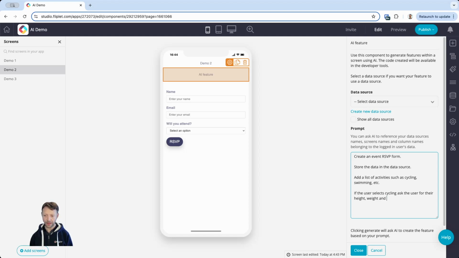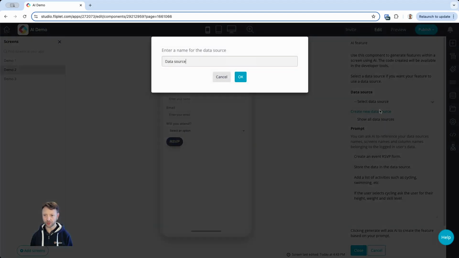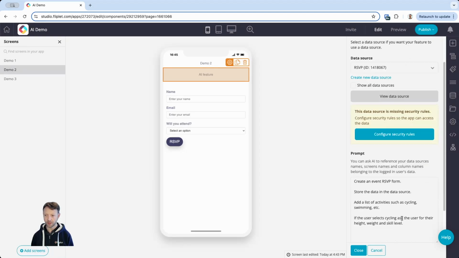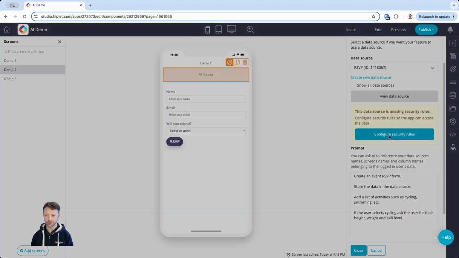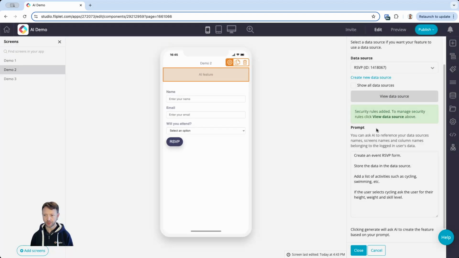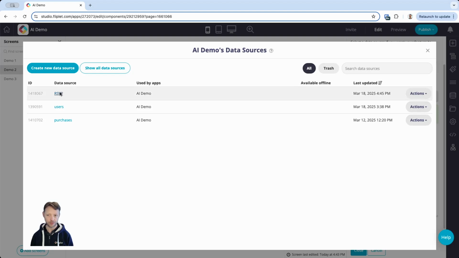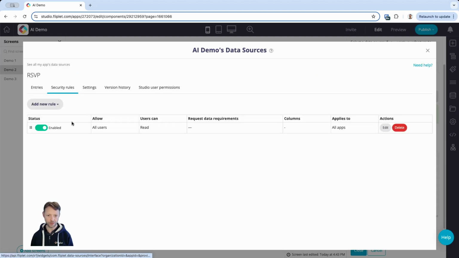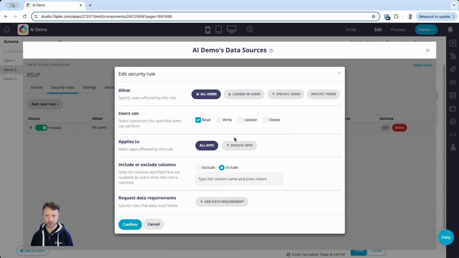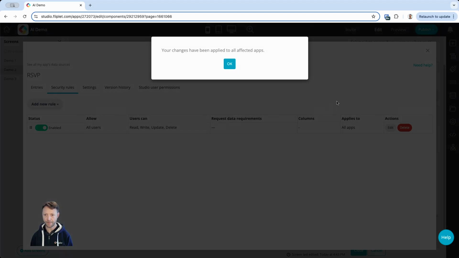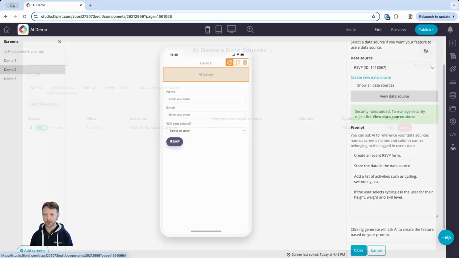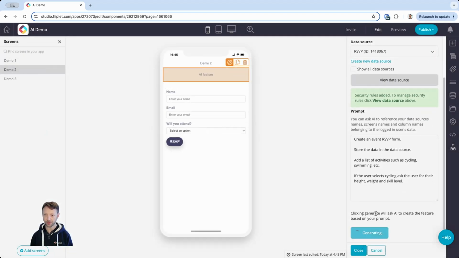weight, and skill level. All right, so what I'm going to do now is create a new data source, and I'm going to call this RSVP. And I'm going to configure the security rules. I'll double check the security rules because I need the app to be able to write to the data source. So all users can read. I'm just going to give write, update, and delete. Should only do this if you know what you're doing, of course. And there we go. So now I click generate code.